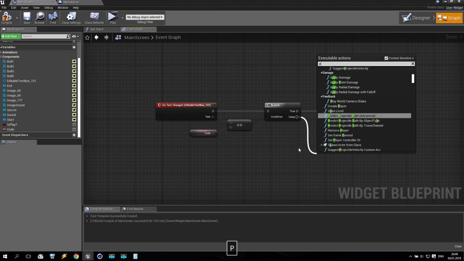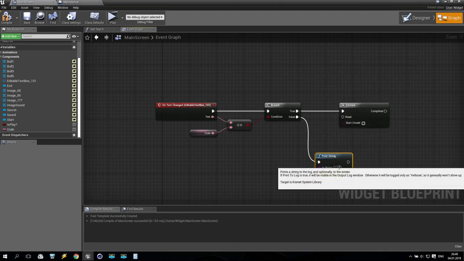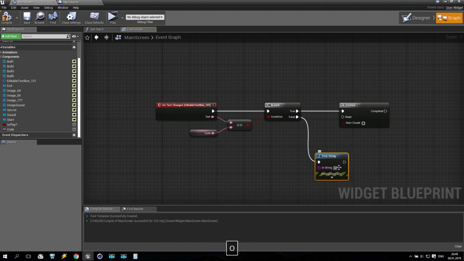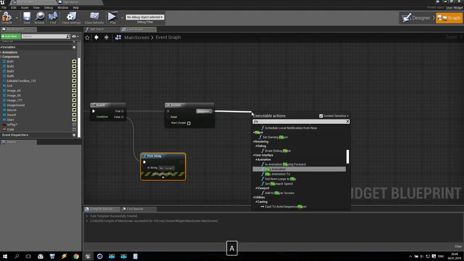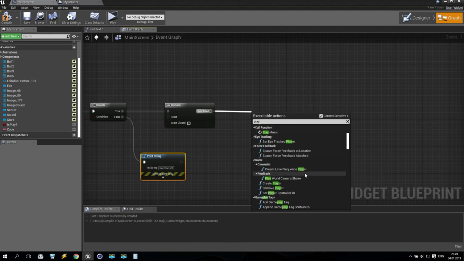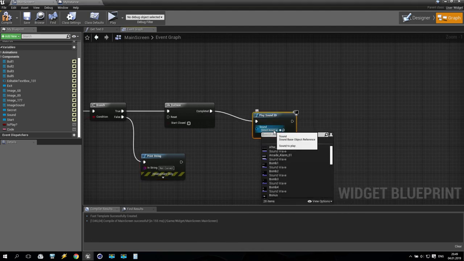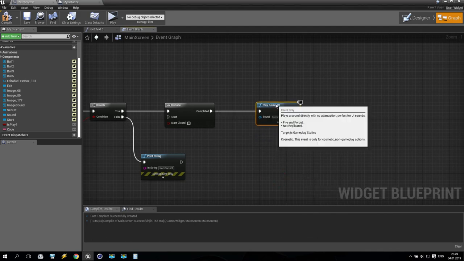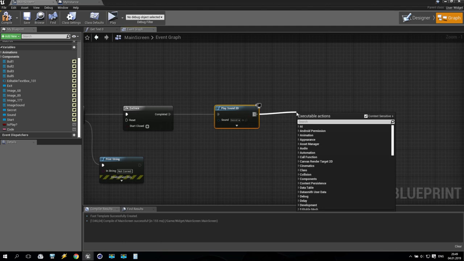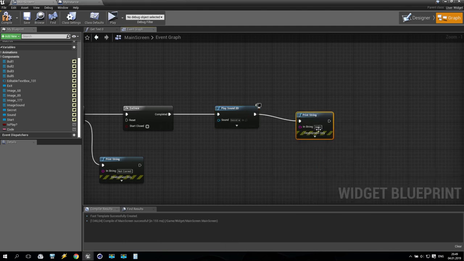Okay, I make a Print String just to show you how it's working. Print String, and it will say not correct, something like that we can put. But here I can make it like this. For example, Play Sound 2D. I have a very nice sound, like a secret. Just a moment, somewhere. Yeah, secret, something like this. It's a very nice sound. And I can make one more Print String. We can put congratulation. Maybe somewhere I have a mistake.